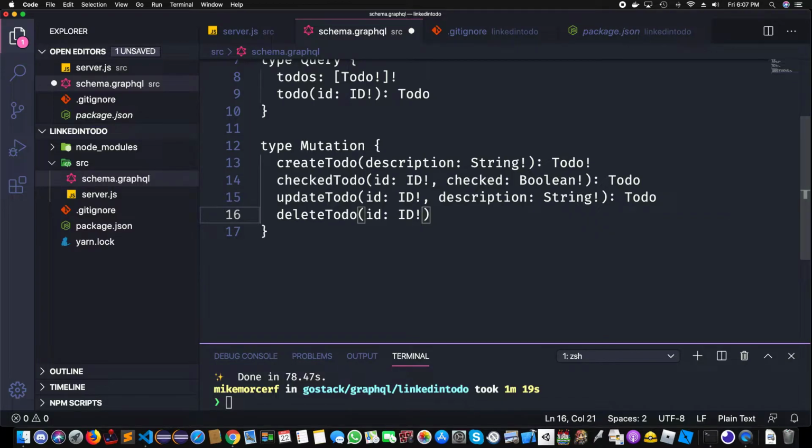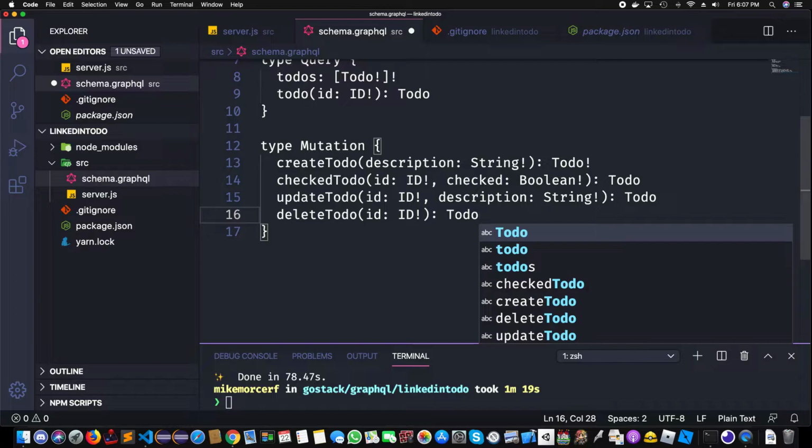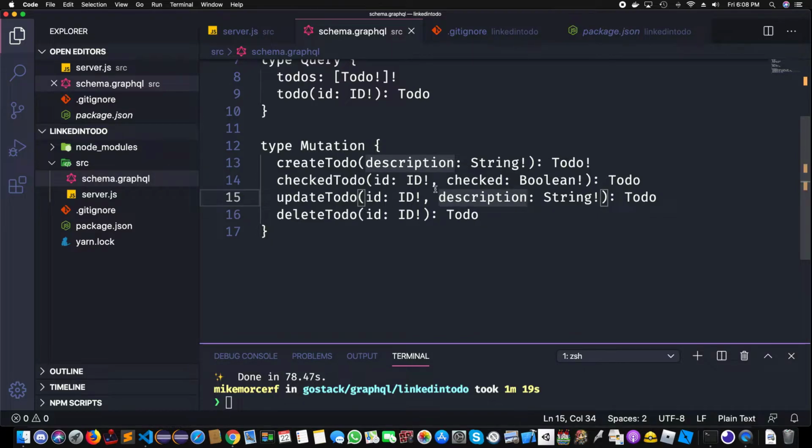Of type ID is going to be required, and I'm going to make it return the item that we deleted, because maybe in the front end you want to put a message saying this to-do was successfully deleted. I don't know, you can make it look really pretty. I'm just going to leave it up to you to decide how to use this. But okay, now we can move on to the next step.